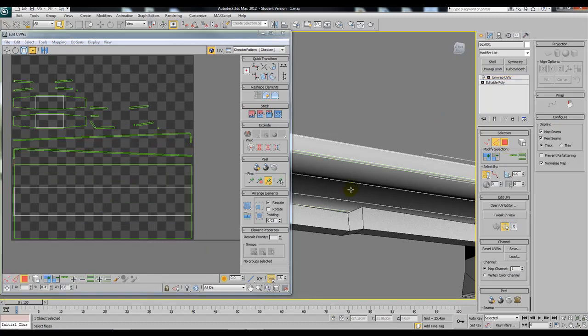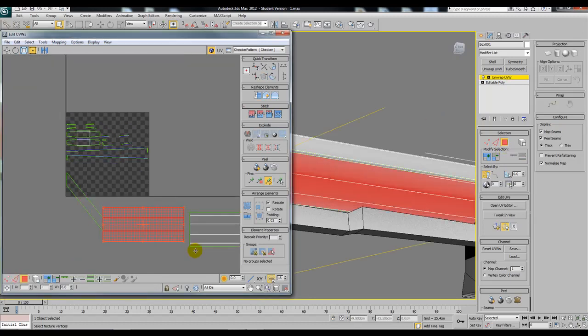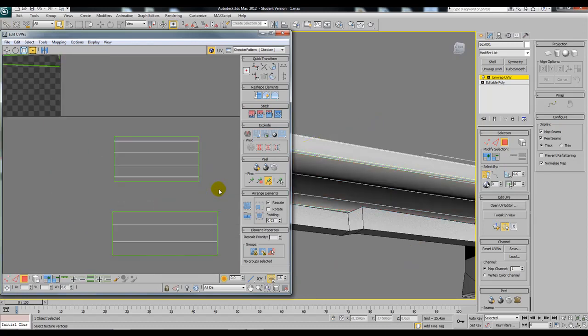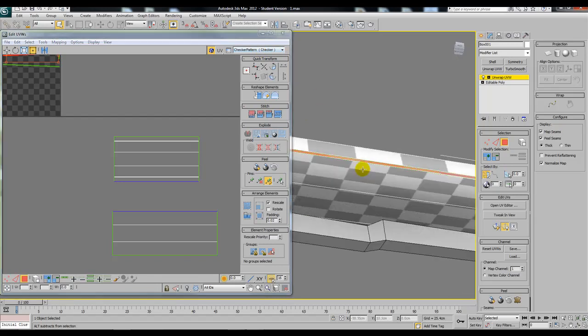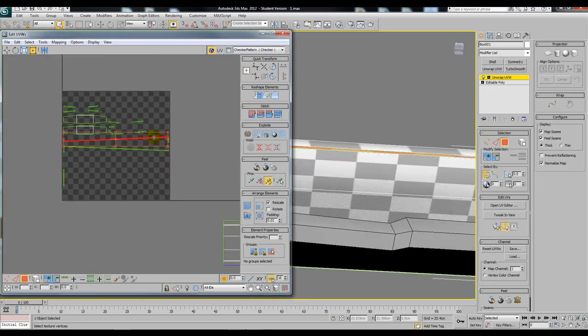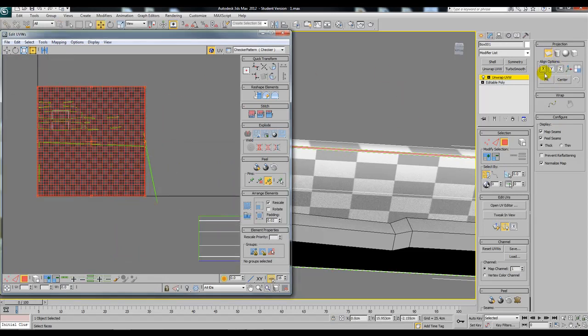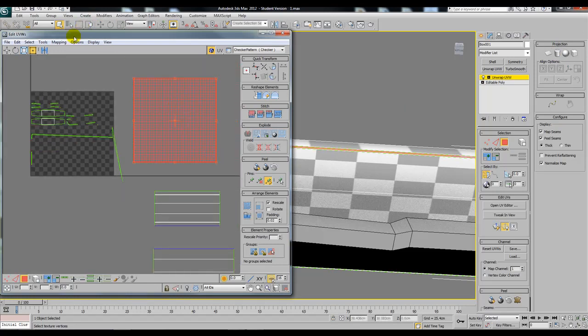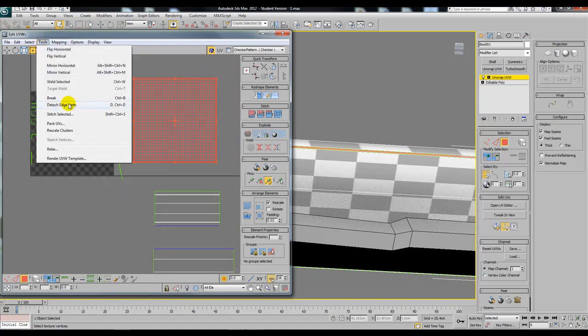So again, I'm just selecting, moving it around, detaching it, breaking them apart and stitching them on the edges. As well, it's quite good to have a checker box as your default material, and you can see how the texture is pretty much gonna look on the model.